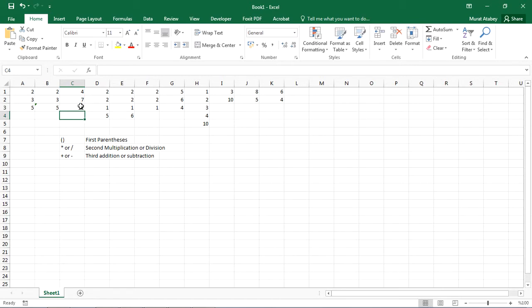Instead of typing C1 and C2, simply select cell C1 and cell C2. Change the value of cell C1 to 3. Excel automatically recalculates the value of cell C3. This is one of Excel's most powerful features.